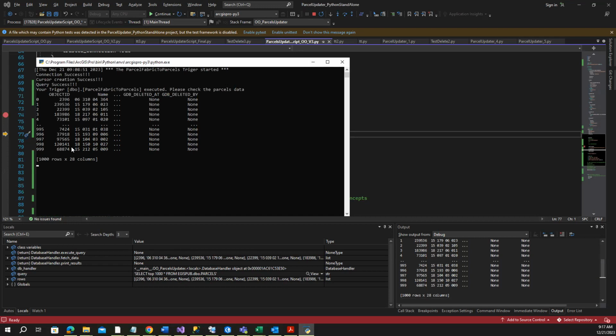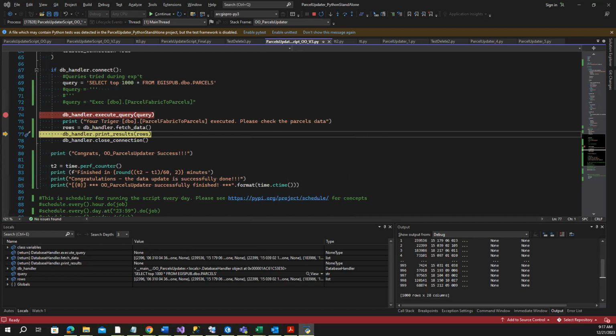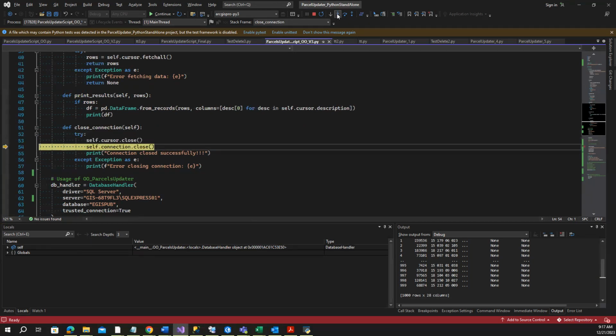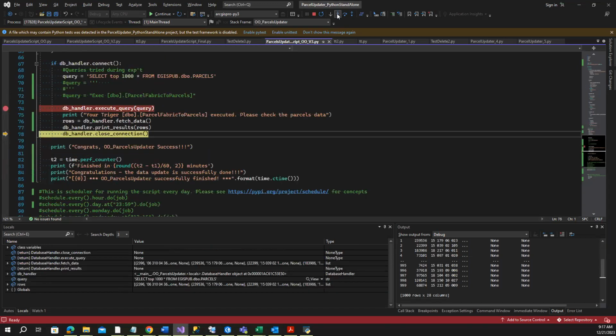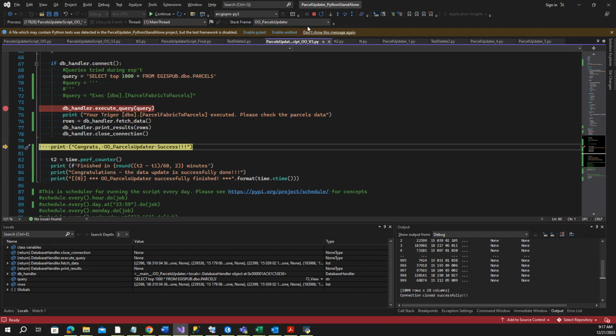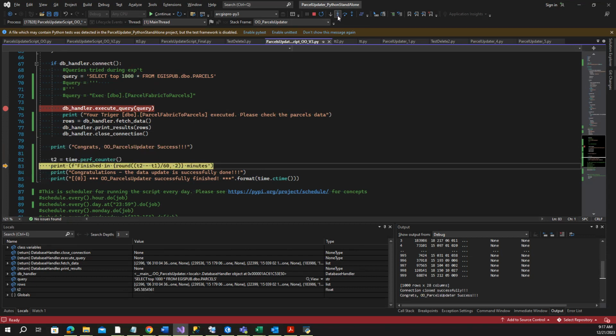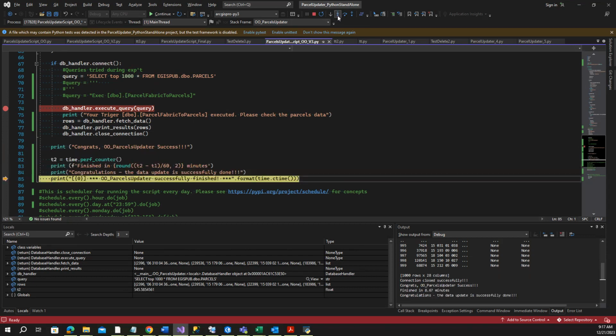So these are the 1,000 records that I just printed, and then it will close the connection, since we opened the connection, we need to close the connection, and it's already closed. So it prints this message, and then finally calculating how long it took to finish the whole execution.